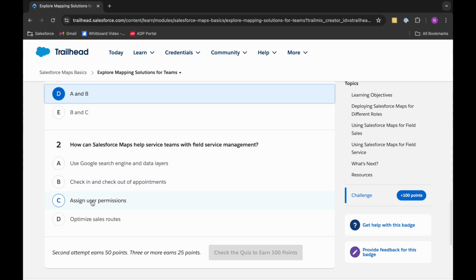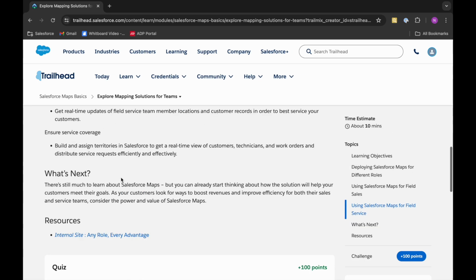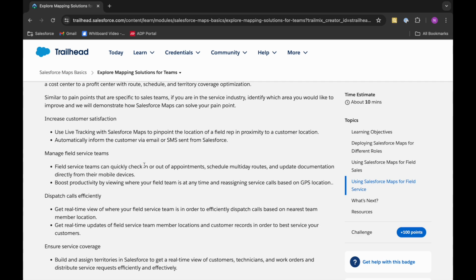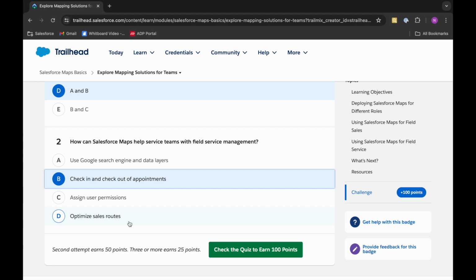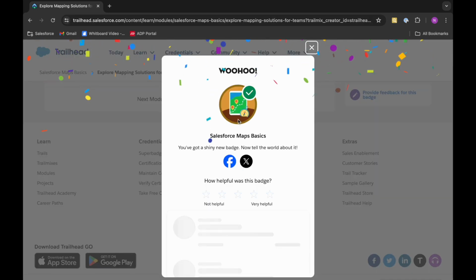Second question is, how can Salesforce Maps help service teams with field service management? First is use Google search engine and data layers. Second is check in and check out of appointments. Third is assign user permissions. And fourth is optimize sales routes. So for field service management, if you can see, it can help us check in and check out of appointments quickly. So let's check our quiz, and it's correct.